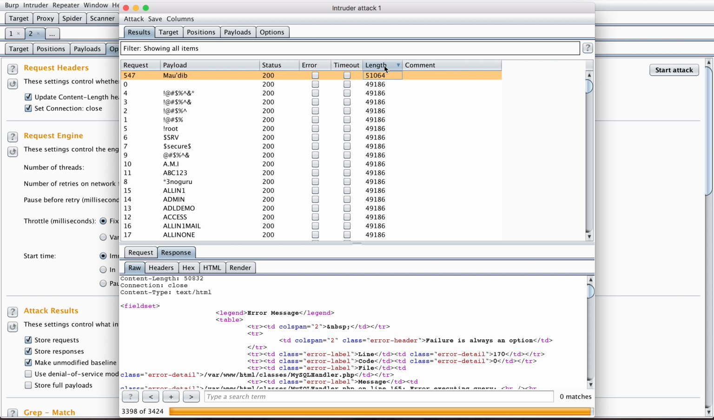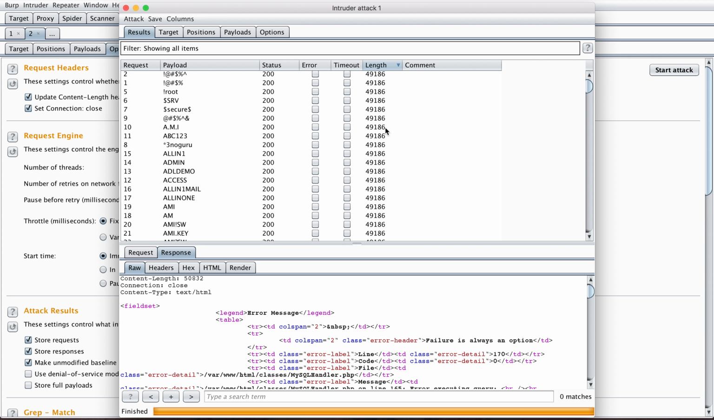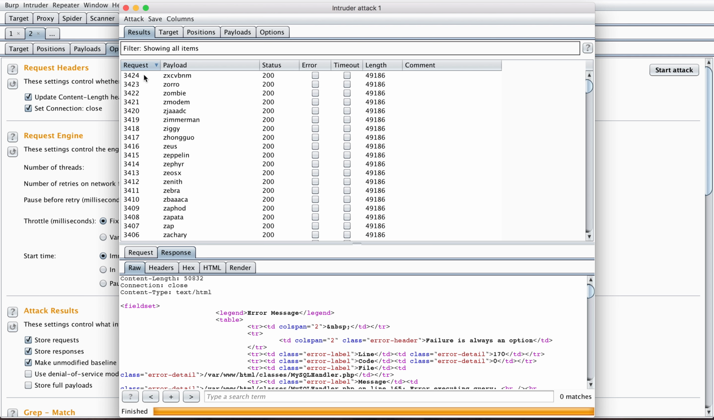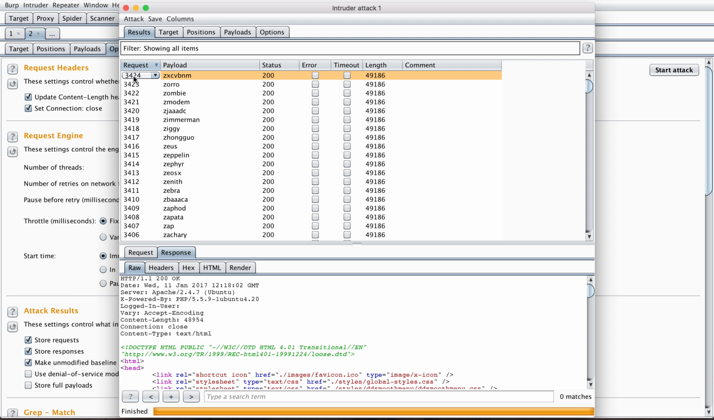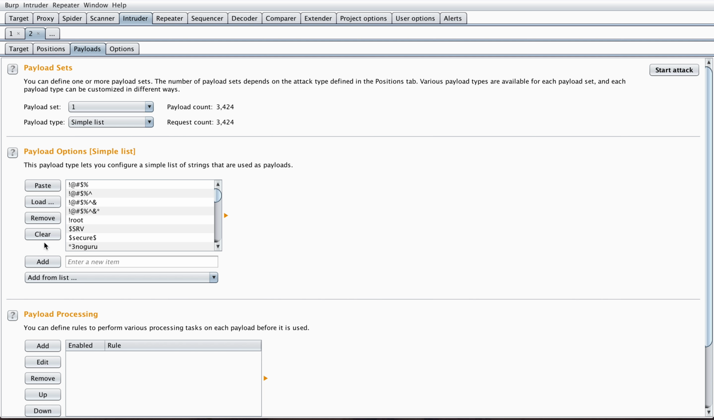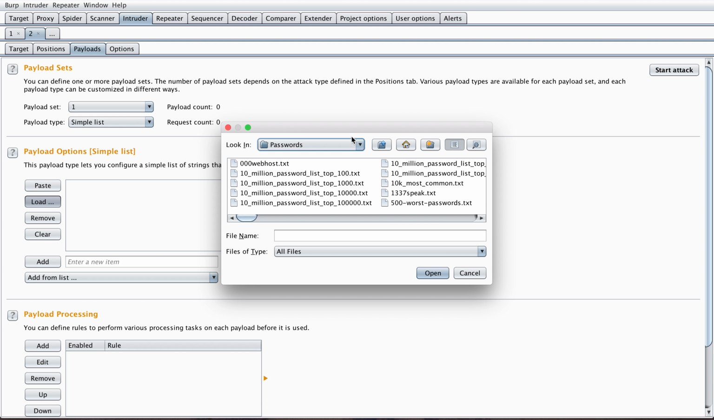So we didn't guess the right password. Brute force didn't work, but that's only because we had only this many, 3,424 payloads. Okay, if we extend the payload list by removing everything and loading something from SecLists' password collection.